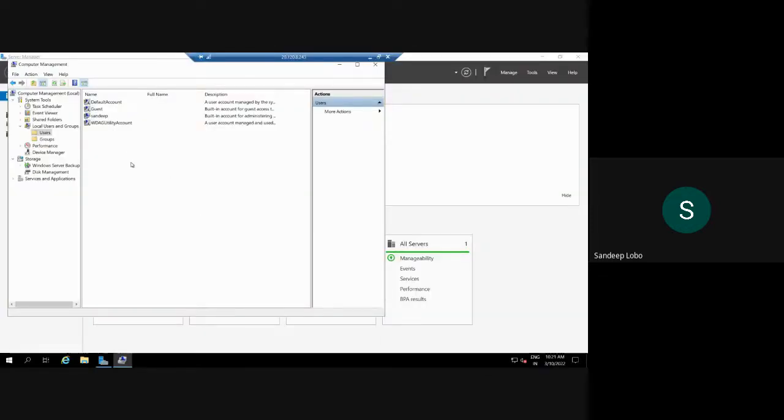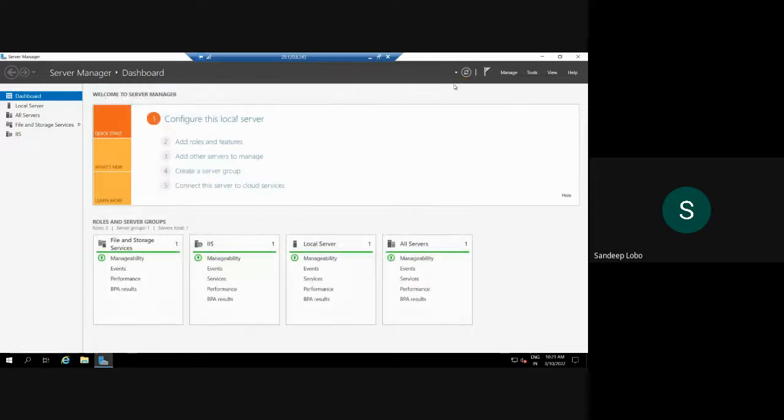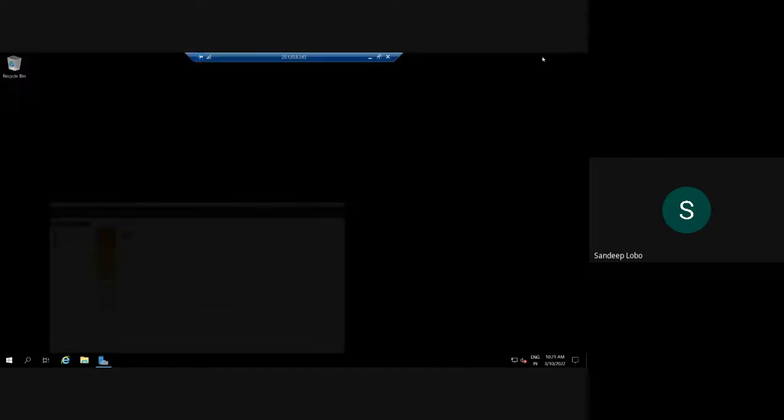Now, it's not as good-looking as in Windows, where you can manage your users and groups. But yes, Linux has its own purpose when compared to Windows. That's why both Windows and Linux are used in tandem depending upon your use case.